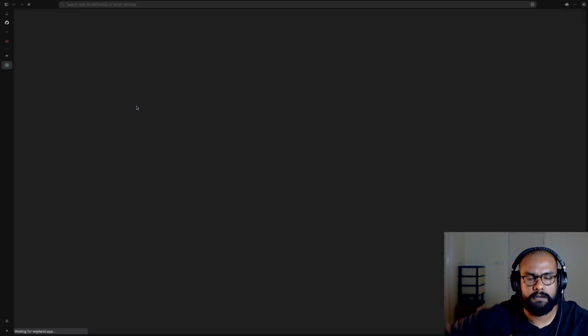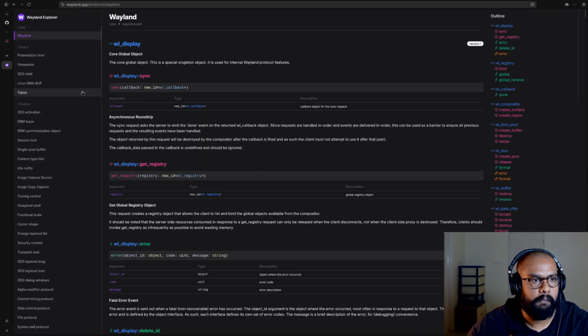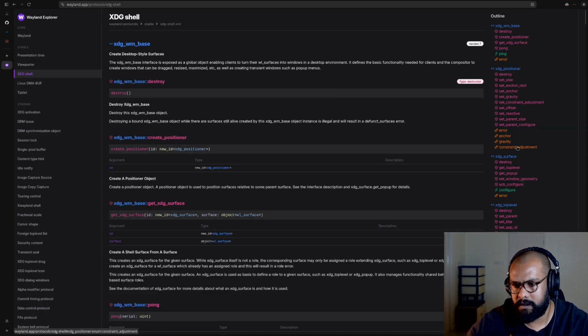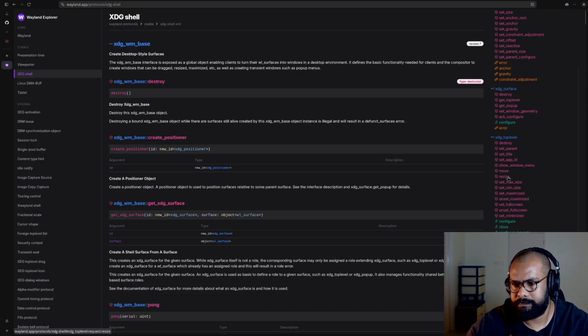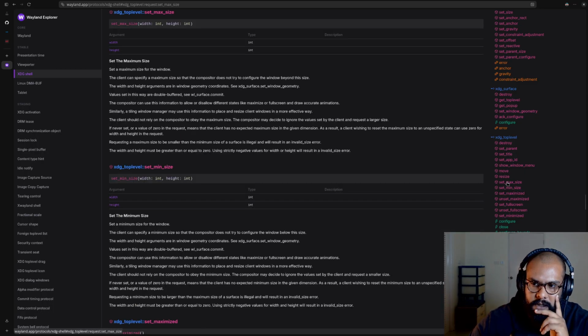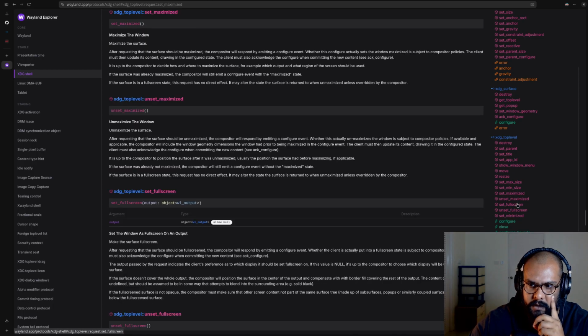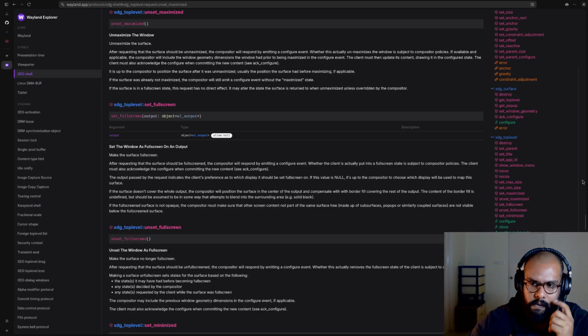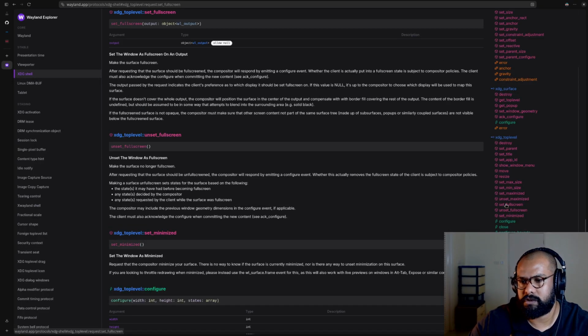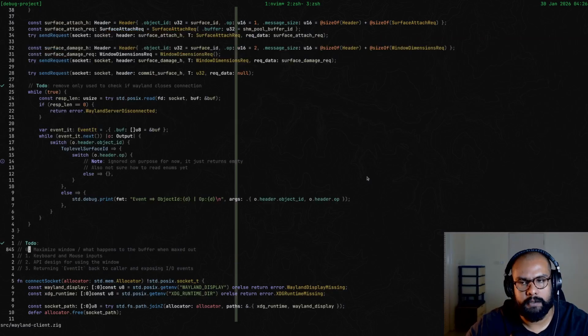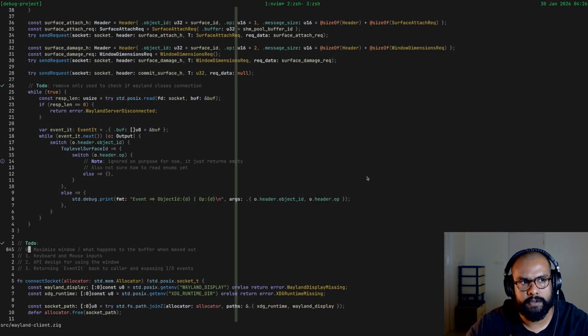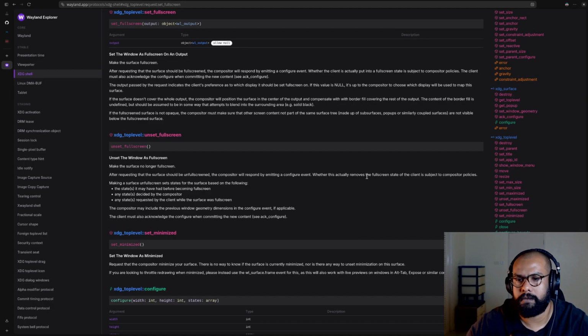Wayland. Boom. I think it should be in XDG, in the top level. Set max size seems relevant. Set min size, set maximized, unset maximized, set full screen. What do these things do? Oh, I wonder if it's like the thing in the terminal. If I do Alt Enter, there's full screen. Nothing happens because there's no title bar.